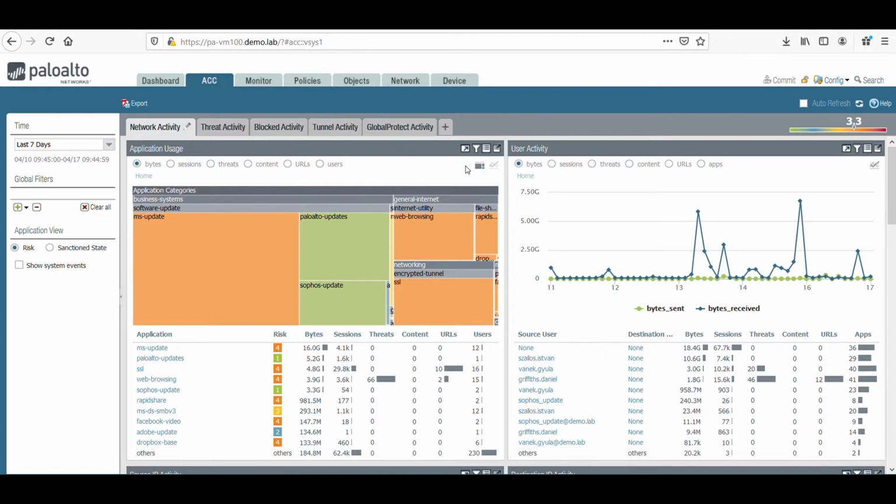Now, can you walk us through and explain how an administrator or an analyst would use the ACC to gain important insights into network and threat activity? Excellent idea. This will show us the true power of ACC and how it connects all the capabilities of the next generation firewall to provide actionable and intuitive data. The application usage graph at the top is front and center in the ACC. It shows all traffic grouped by applications.